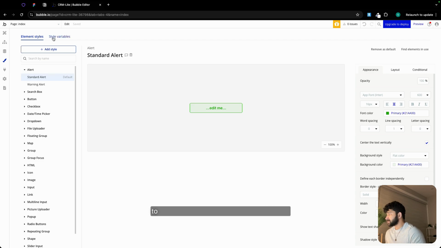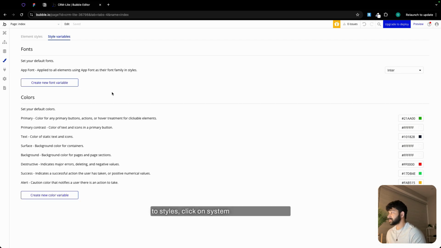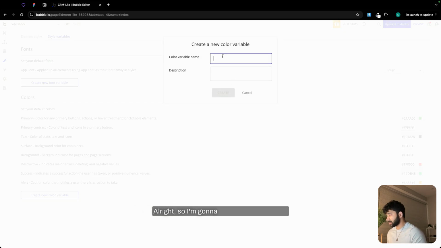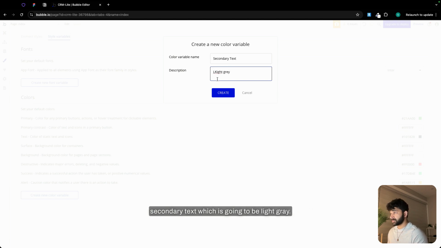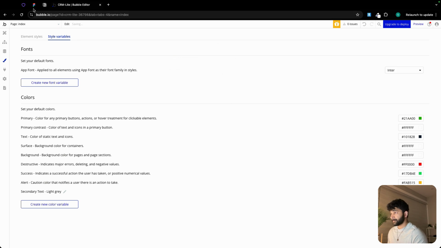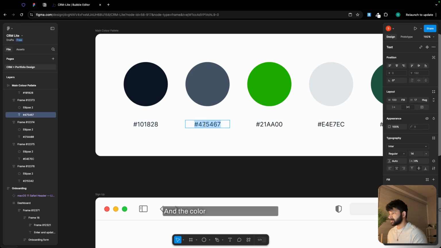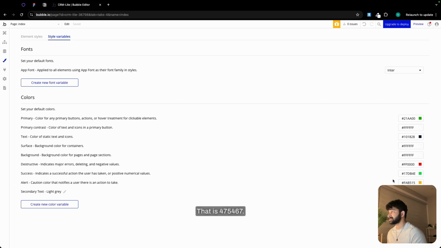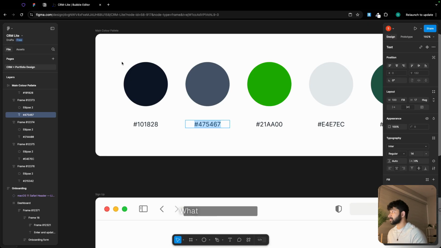All right, so we're gonna head over to styles, click on system style variables, and let's start adding a few more colors. All right, so I'm gonna add a new color palette. I'm gonna call this secondary text, which is going to be light gray, and the color is going to be this one. That is 475467. There you go. What else do we have?